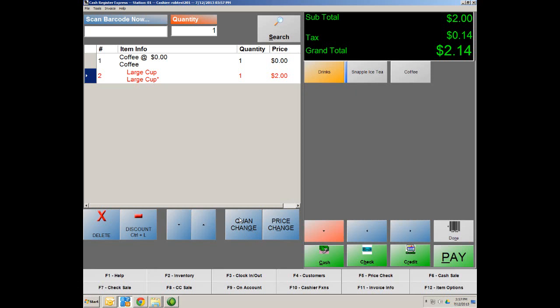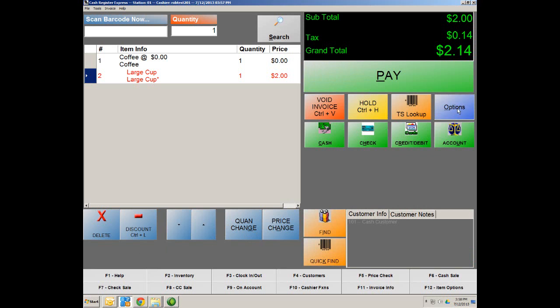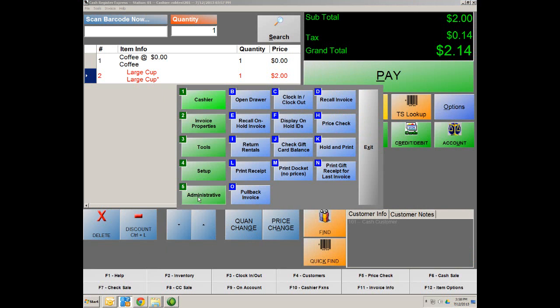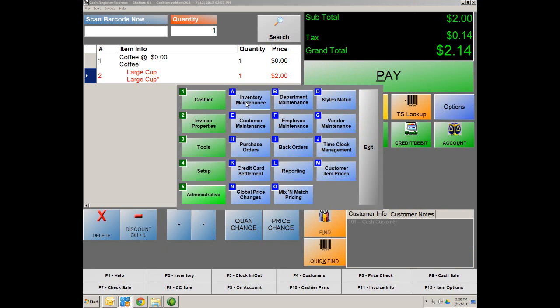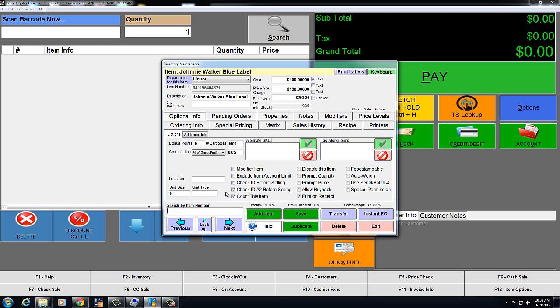So now that we just covered how modifiers work, the next thing I want to show you is how recipes work. In order to set up our recipes, we're going to exit out of here. So we're going to hit done, hit options, number 5 administrative, letter A, inventory maintenance. Now let's navigate to our tobacco department where I have 2 items created for the recipe feature.